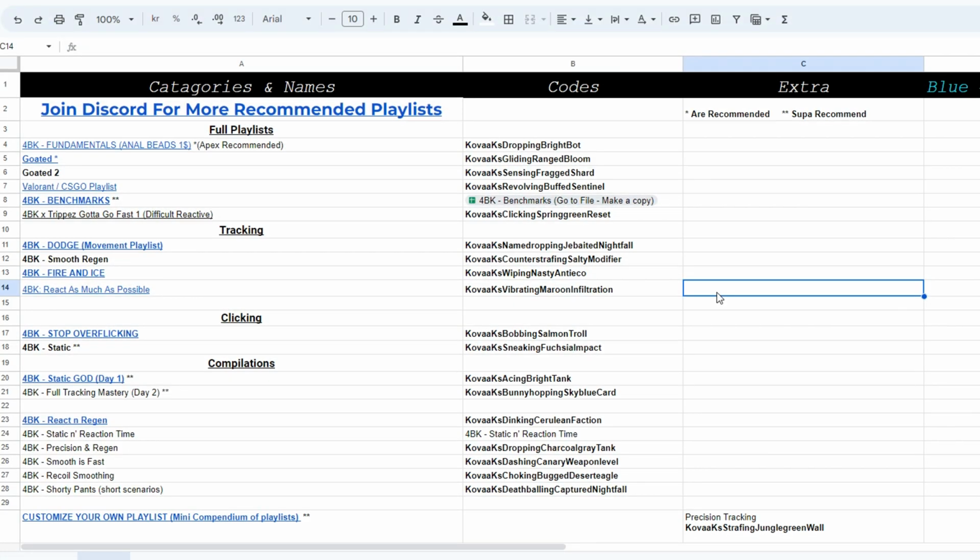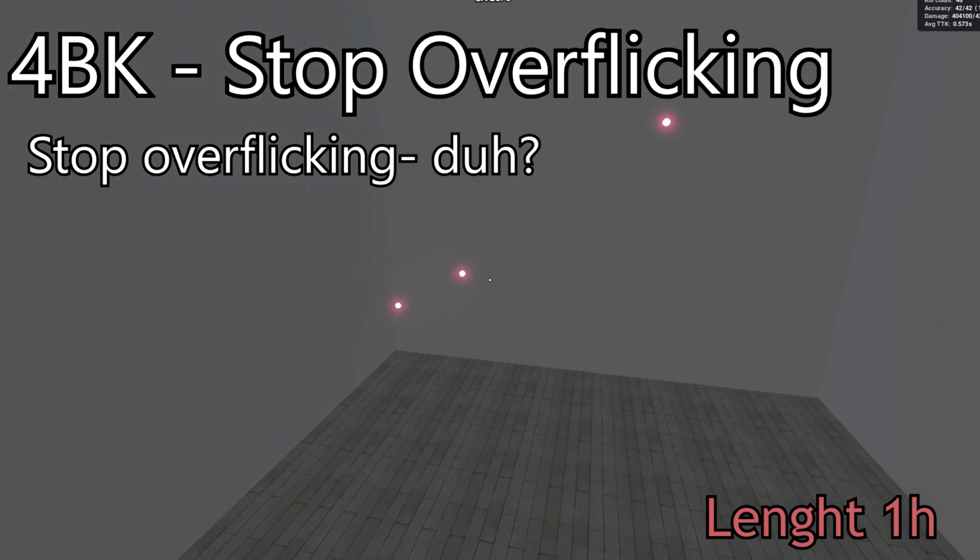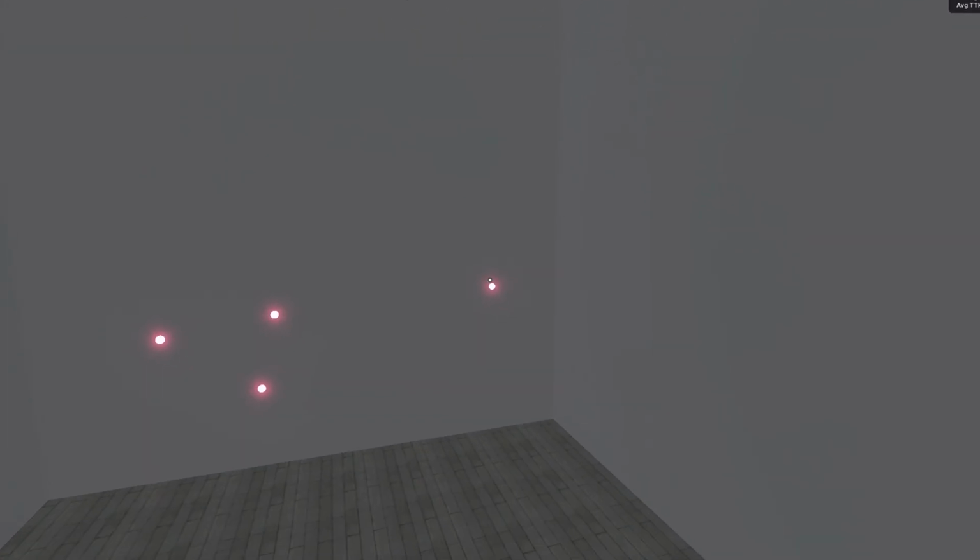Now if we move over to only clicking, these will obviously be my 4BK Stop Overflicking. Like the name says, if you struggle overflicking, play this one. It's also very similar to my Static God playlist.